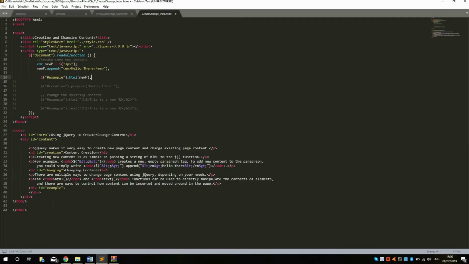Now if we go down to the bottom of the page, you can see here that we have a div with an ID of example. So if all goes well, then this div will have a new paragraph with some emphasis text inside of it that says "hello there," because the HTML function will replace all existing HTML that is already in the element.